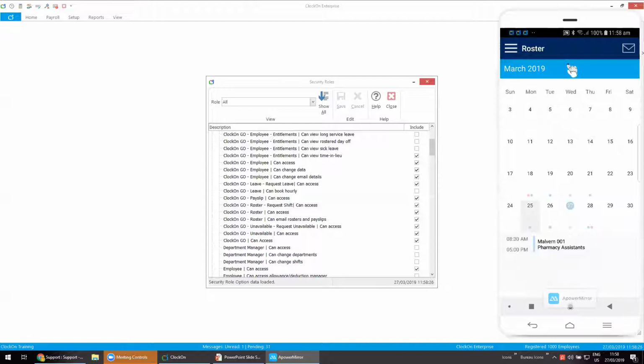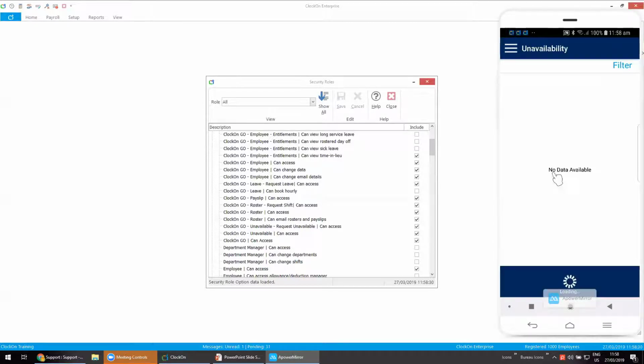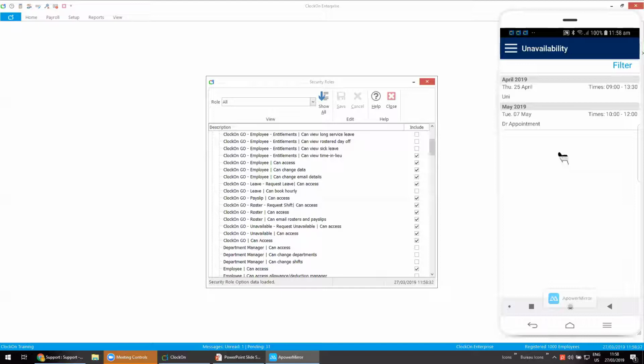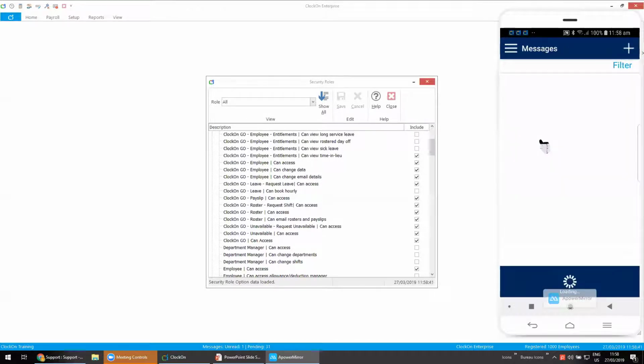If they request unavailability in the system, it's going to send a message, and you just need to approve it, and it adds into the system automatically. So with the unavailability, it's all done. All requests are done through the message center.